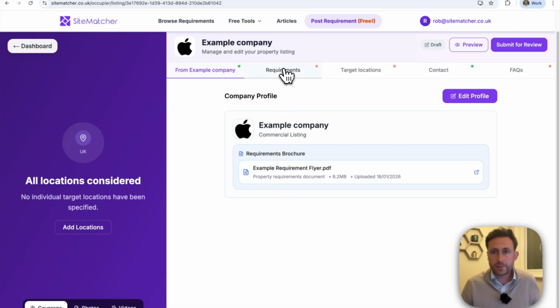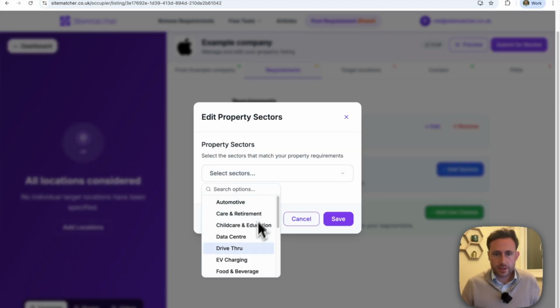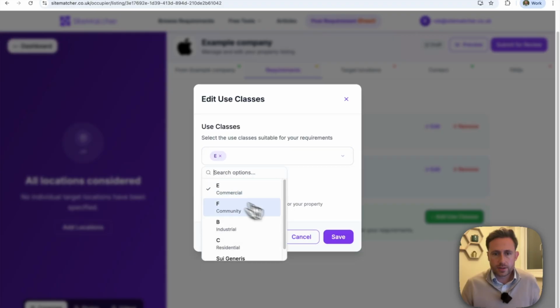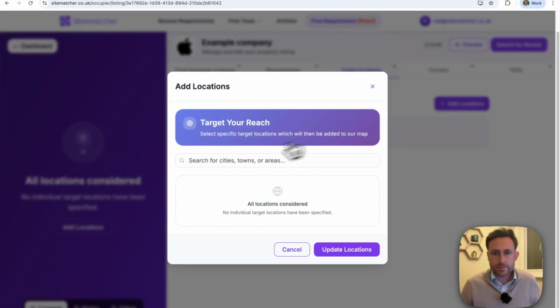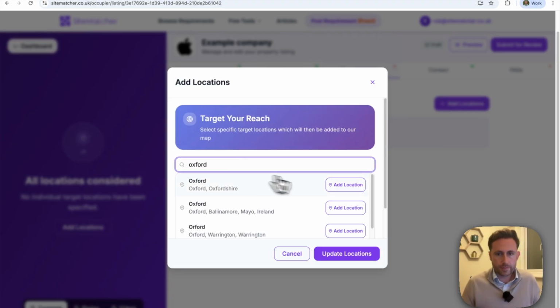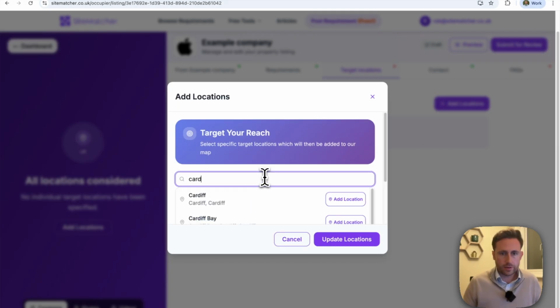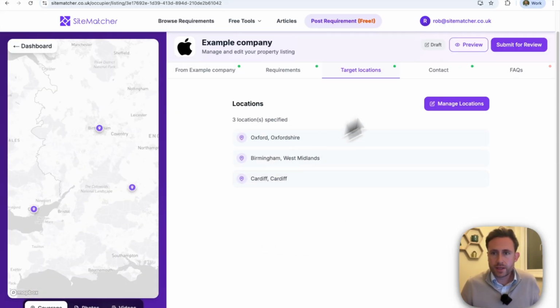From here, you can add other bits of information which will help you be found when people apply filters to their search. So again, let's type in just a few details, sectors. Let's go food and beverage, save, and then I can then add a use class. And then target locations, I'll just add a couple, Oxford, Birmingham, Cardiff. Okay, and then a map will automatically appear, and then contact.